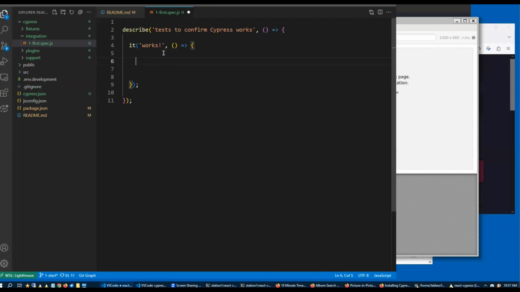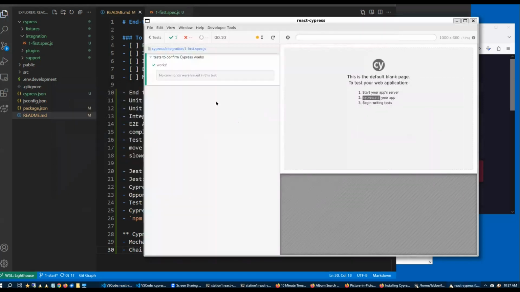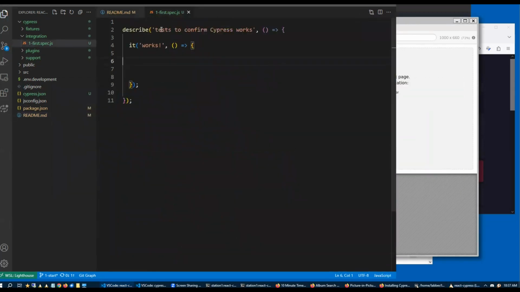So Cypress has a built-in assertion library as well. And guess which assertion library they chose to embed? Anybody? Who wants to guess what they chose? Well, if you guessed Chai, yeah, you'd be correct. They use, among other things, Chai assertions. So I can add a Chai assertion.